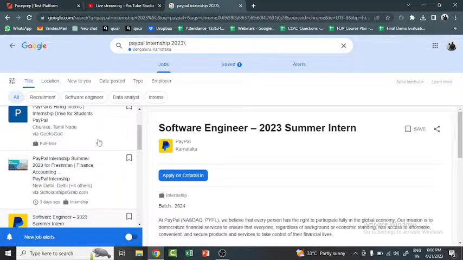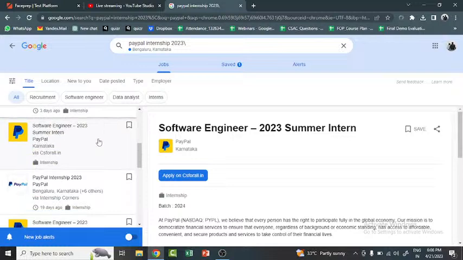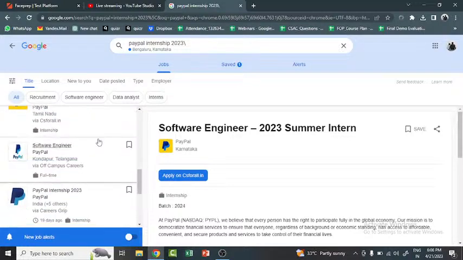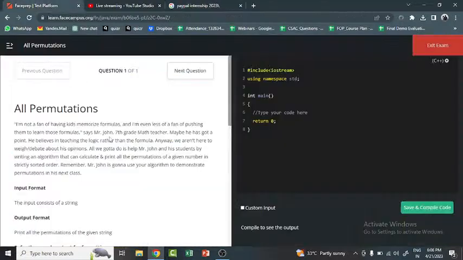Here you can see all the openings from PayPal. You can verify this thoroughly, and whichever one you feel comfortable with or fit for, you can apply for that particular internship and start preparing as soon as possible. So let us solve one question, which is a previous year question from PayPal. The question is all permutations.